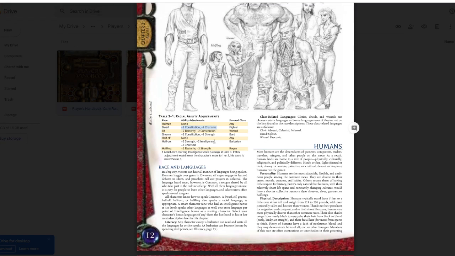So we get a +2 in con and a -2 charisma. It even tells you their favorite class. Now, I will mention, this is old D&D, so there are very specific races built to favor certain classes. Kind of keep that in mind. It's not as open as the new 5e system.